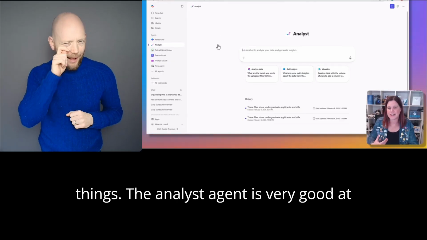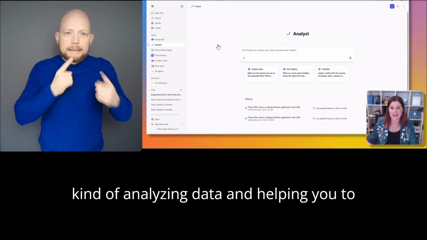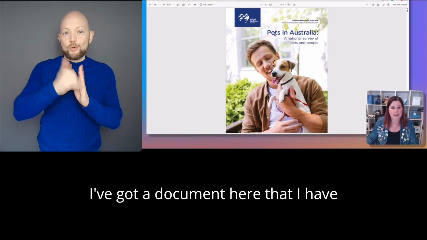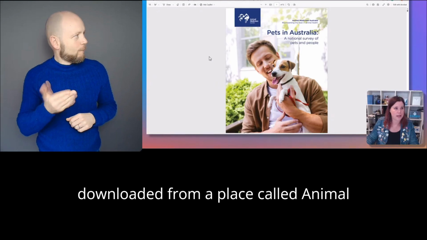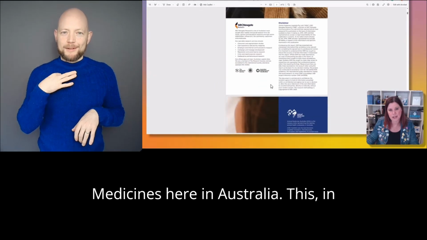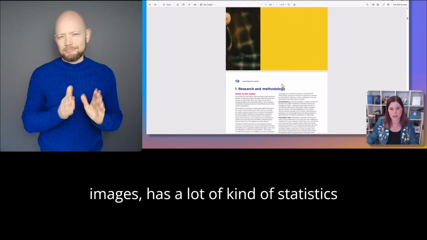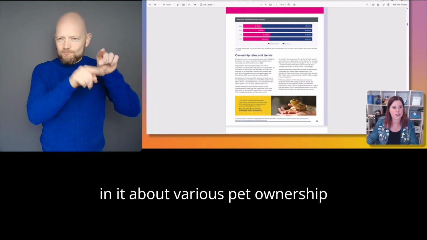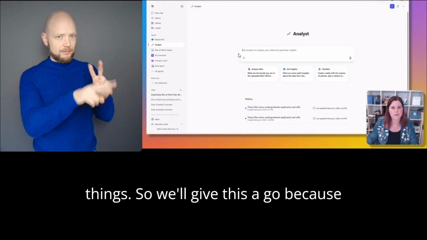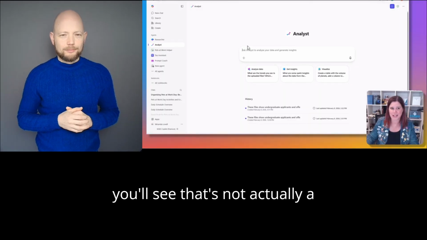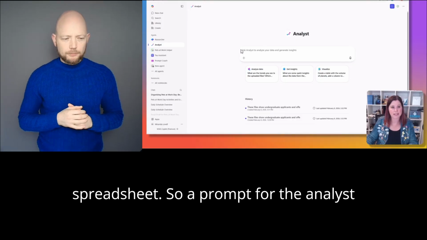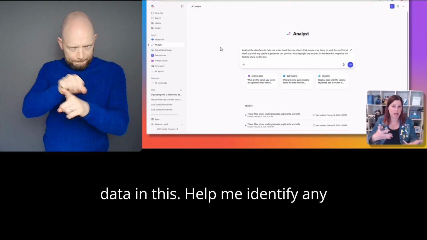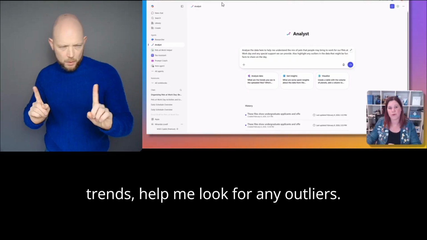The analyst agent is very good at analyzing data and helping you to understand things that are going on. So I've got a document here that I have downloaded from a place called Animal Medicines here in Australia. This, in addition to having a bunch of cute images, has a lot of statistics in it about various pet ownership things. So we'll give this a go, because you'll see that's not actually a spreadsheet. So the prompt for the analyst agent here would be to say, analyze the data in this, help me identify any trends, help me look for any outliers.